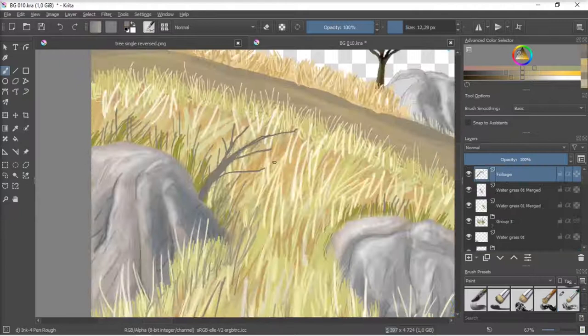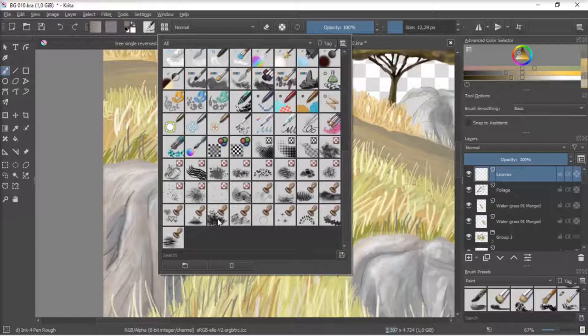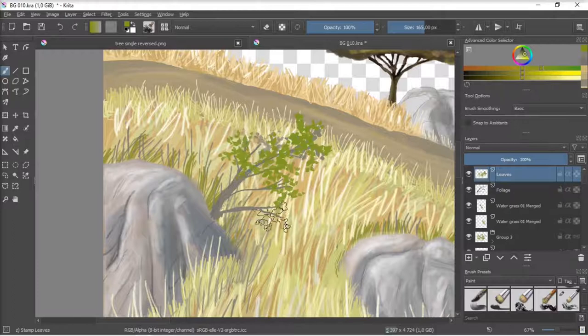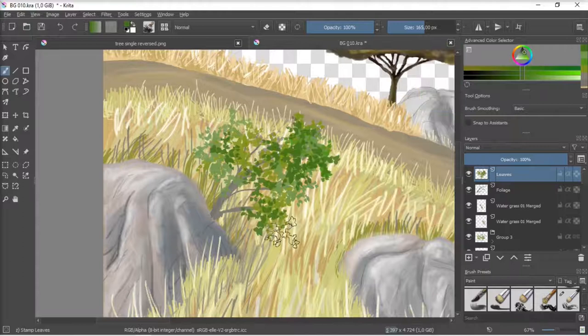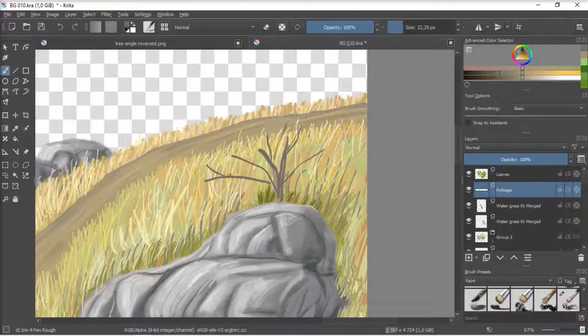Then I start putting in some bushes and smaller trees around the scene. The cool thing with some of these brushes is that it makes making leaves very easy. I'm using a brush here that I use often to make the leaves, and the important thing is just to make them in varying shades, varying tones and colors, so that you get that effect of depth.